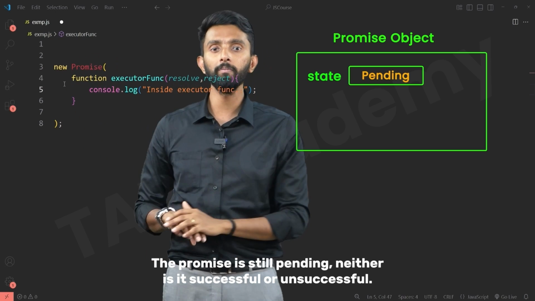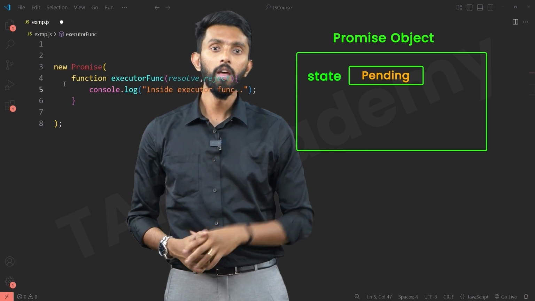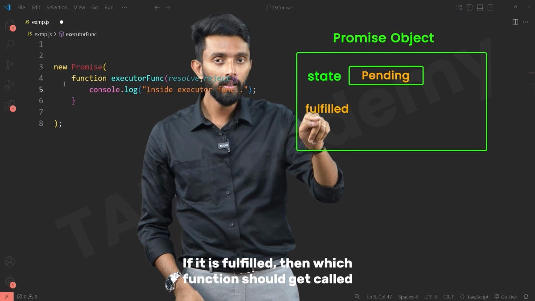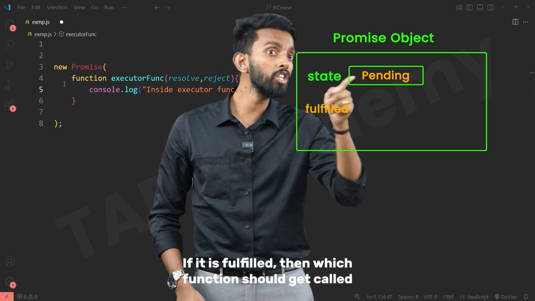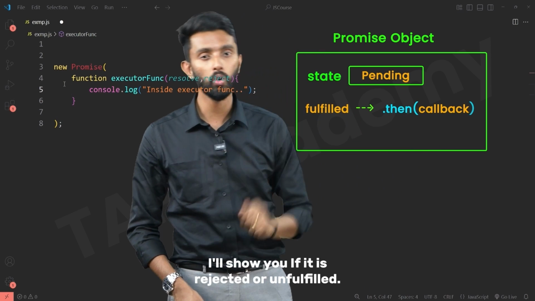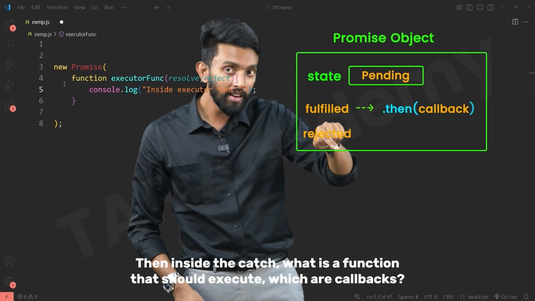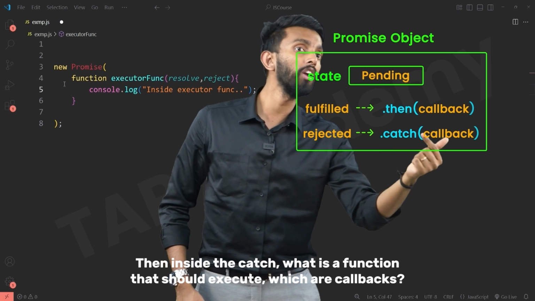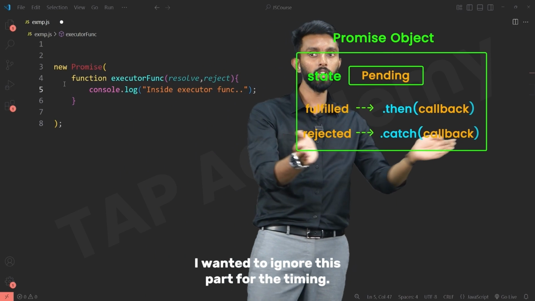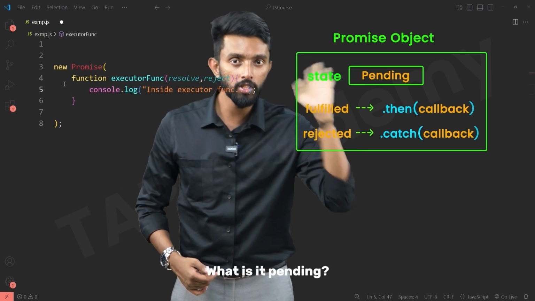The promise is still pending. Either was it successful or unsuccessful, fulfilled or unfulfilled. Next, please try to understand, if it is fulfilled, then which function should get called inside the then function? I'll show you. If it is rejected or unfulfilled, then inside the catch, what is the function that should execute, which are callbacks. I want you to ignore this part for the time being. You'll understand when I explain. But is this state variable clear to you? Initially, what is it? Pending.